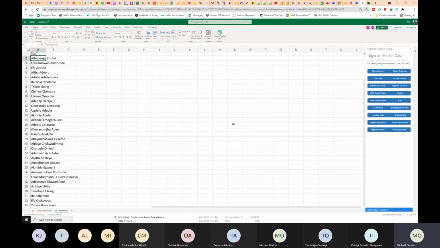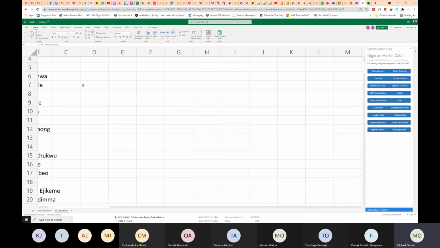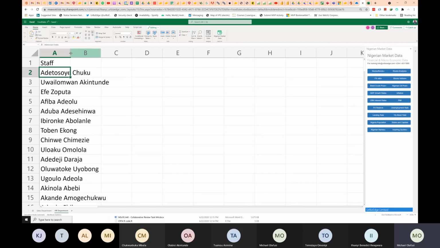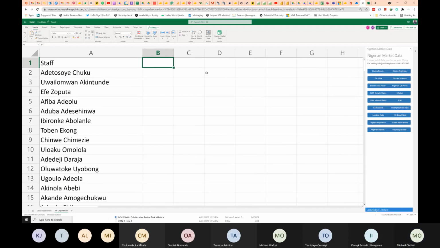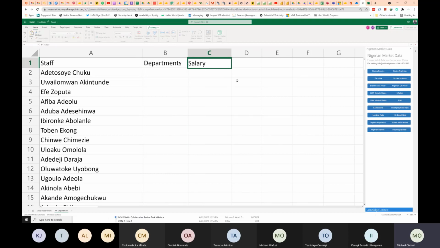Anyway, let me generate the names I need. I've generated the names. I can zoom out again. Then, so these people are different staff who are in different departments. Let's say also they all have a specific salary. For the salary, I'm just going to do something that would get me moving faster. So people are collecting between 200 and say 1.3 million.